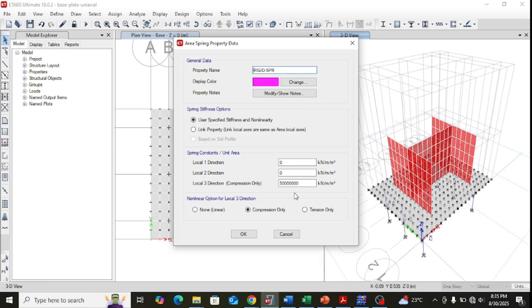We have assigned a very large modulus of subgrade reaction of 5E7 kN per meter cube. And remember, it's a nonlinear static analysis. Accordingly, we have to ensure that these springs are assigned compression only properties, so that as and when the tension develops, it shows the loss of contact of the base plate with the grout.